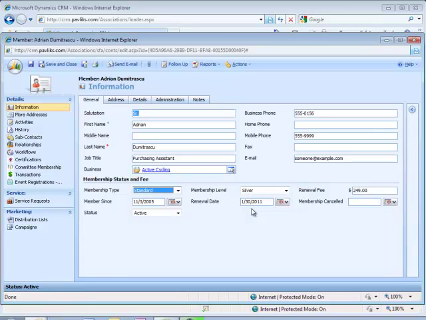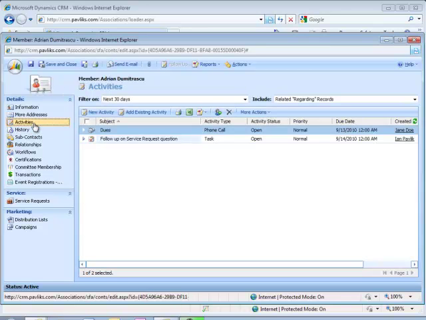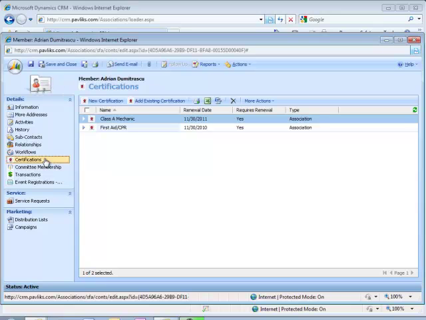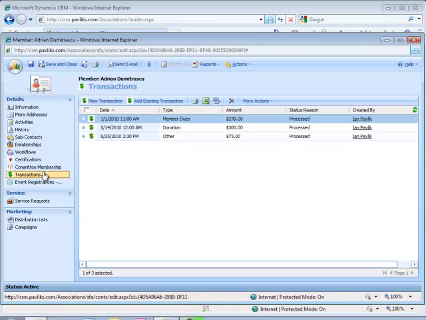So when I'm looking at a specific member, I can see down the side all their related information. Maybe there's a history of communication or of outstanding activities that I need to act on that haven't been executed yet. Or maybe I want to find out what sort of certifications this person uses, what their qualifications are or credentials. Are they part of a committee? I can find out what roles they play within our membership organization. Are there any financial transactions here?